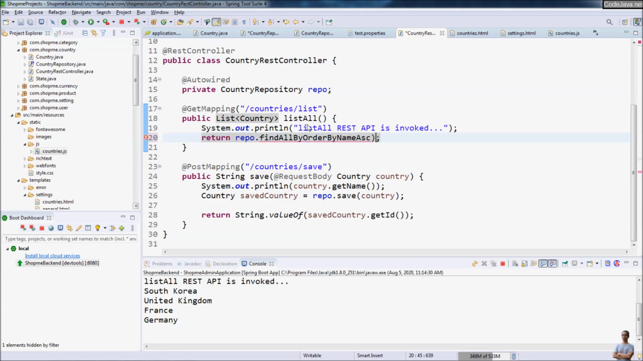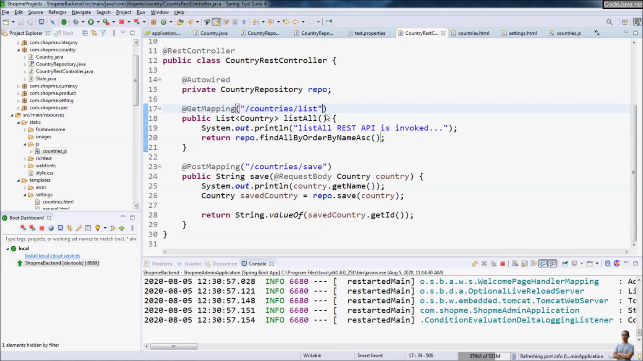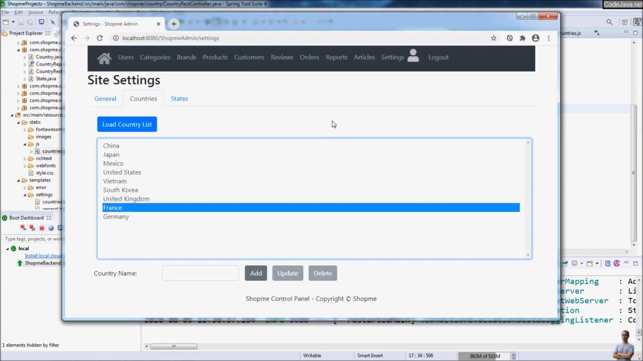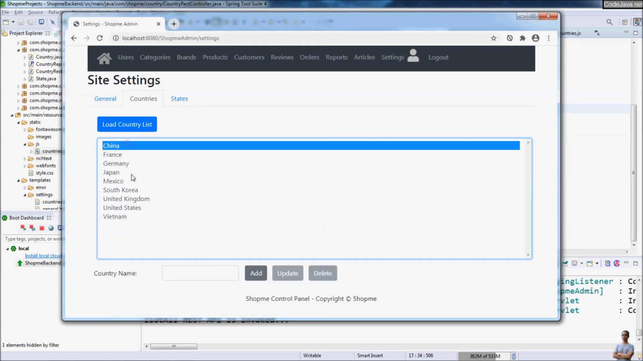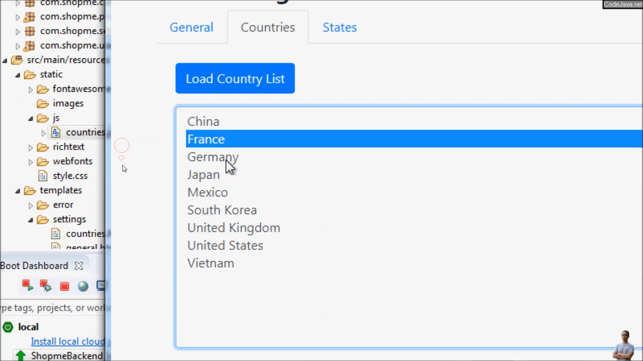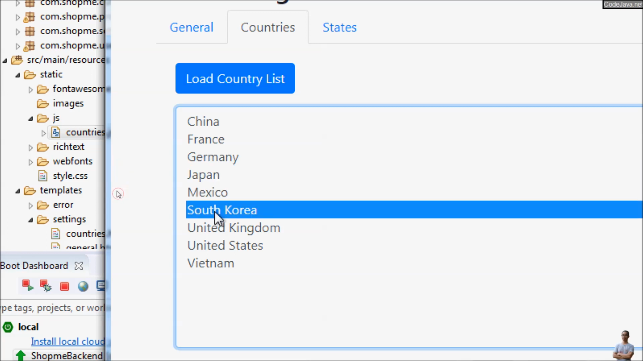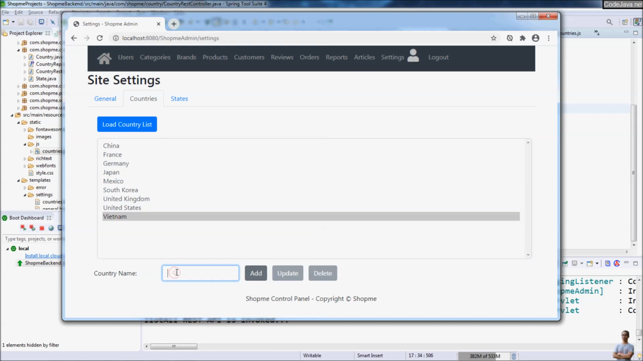Okay. Save the changes and test to see if the list of countries is sorted or not. Okay, settings, countries, load country list, and you can see the list of countries is now sorted. You can see China, France, Germany, Japan, Mexico, South Korea, Vietnam. But note that when adding, it is not sorted. The user must click the load country list button to refresh.